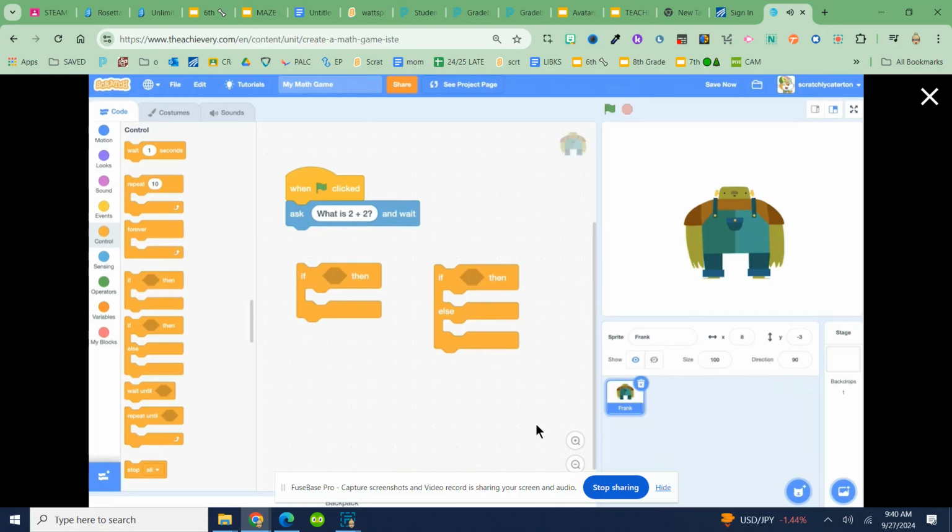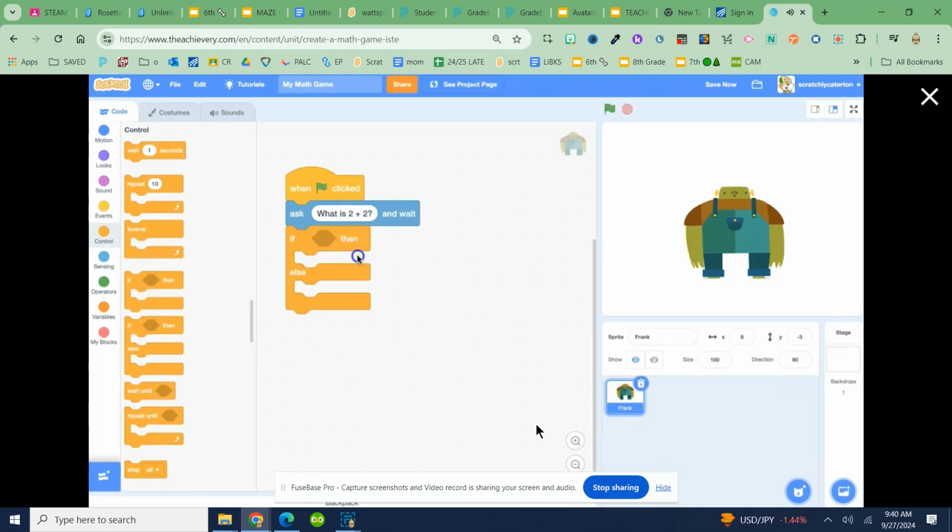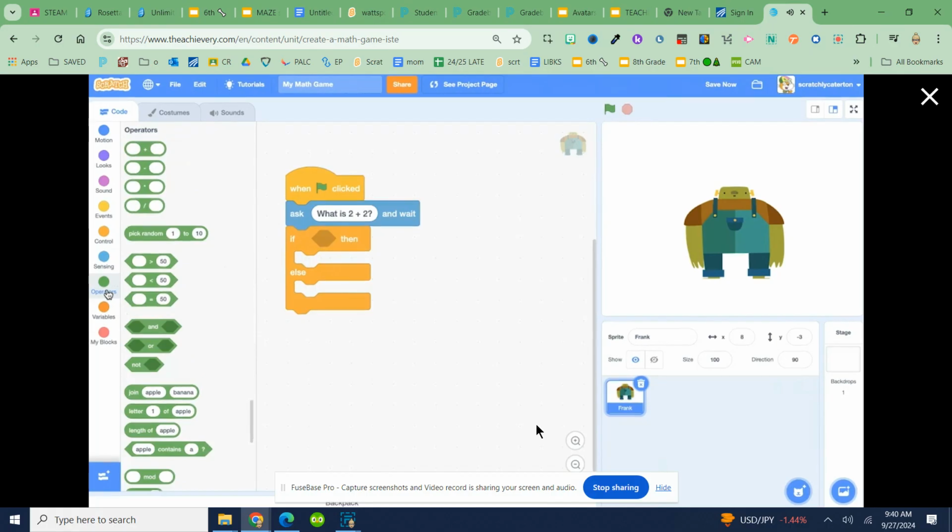For instance, I can say, what is 2 plus 2, and have it check the answer. If the answer is correct, I can have the program give one response. If the answer is incorrect, I can have it give an additional response. Let's see this in action. I'm going to use the if, then, else block. You'll notice there's a funny shape between the if and the then. If I go down to the operators category, you'll notice there are some blocks here that fit that perfectly.